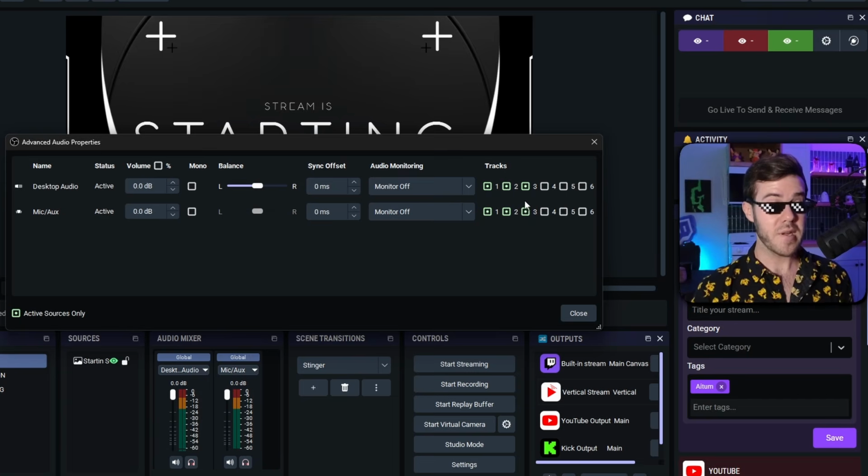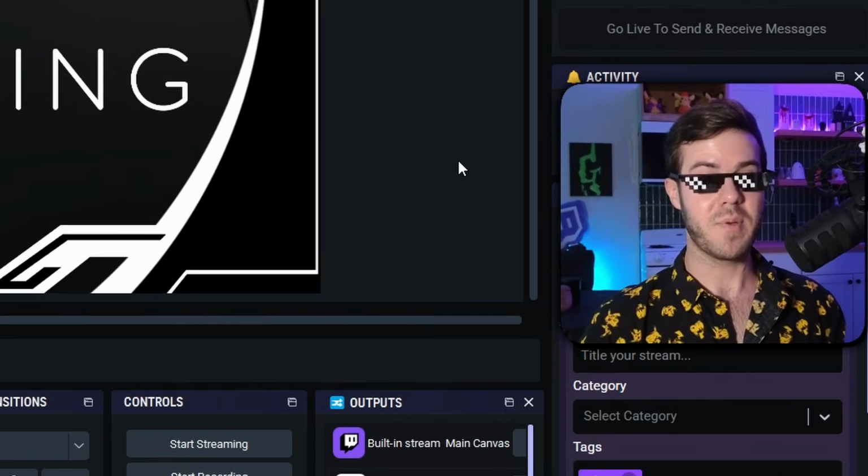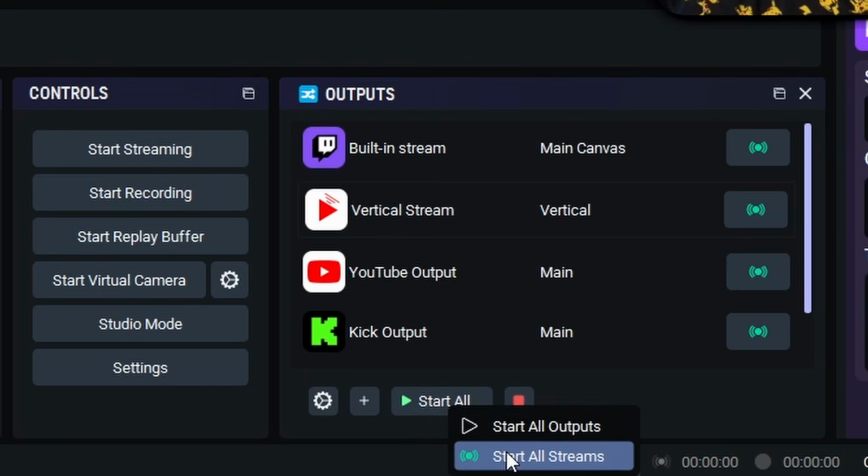Now, this is extremely beneficial when you have everything split up. So stick around to the end of the video where I show you exactly how to do it, because it deserves its own video. I know you guys are itching, so let's just close this out and let's get this puppy up and running. So I'm going to hit the start all button right here, and then I'm going to click on start all streams.